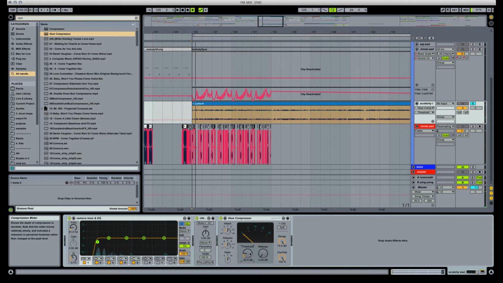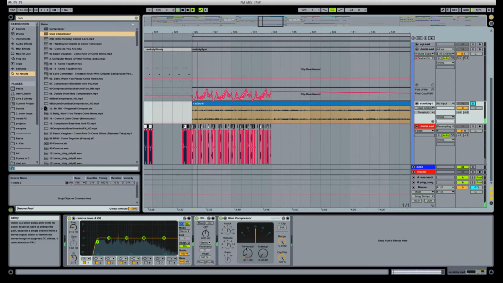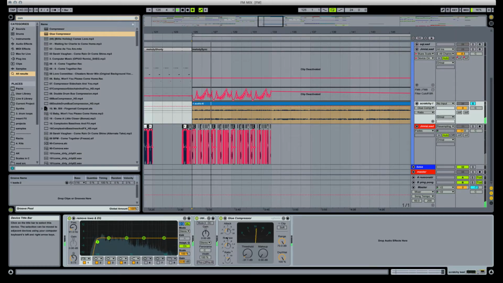And I'll do parallel compression, which is where you bring the, here, I should solo this, where you bring the threshold way down and crank the ratio, make it super compressed sounding, like super squashed, and then bring up the makeup. Even more. And then dial back the dry/wet drastically.